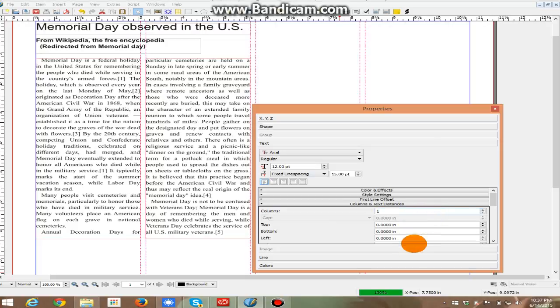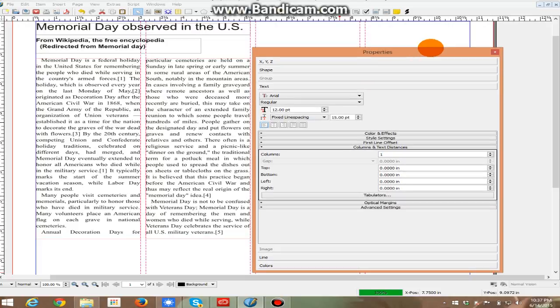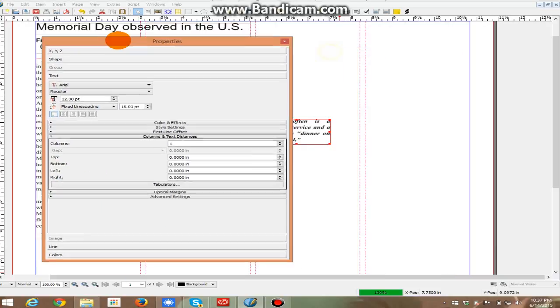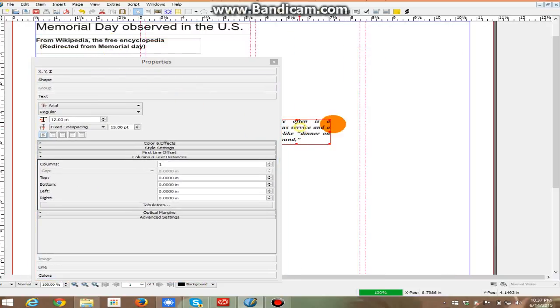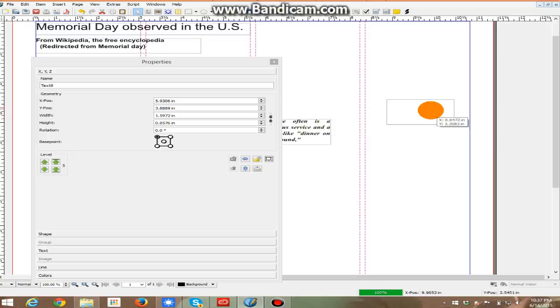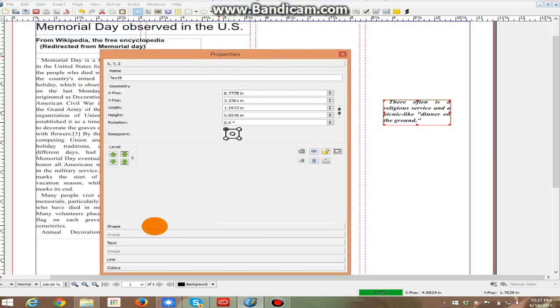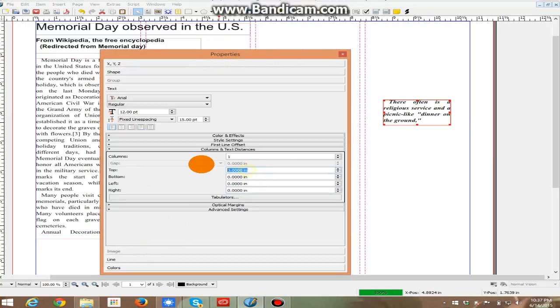Yes, it is. Okay. Bring this up where you can see it. Each one of these margins, the top, left, bottom, and right, will affect this text box here, as you will see when I get back to it. Let's make it 1/4 of an inch. Okay, let's do it all the way around.